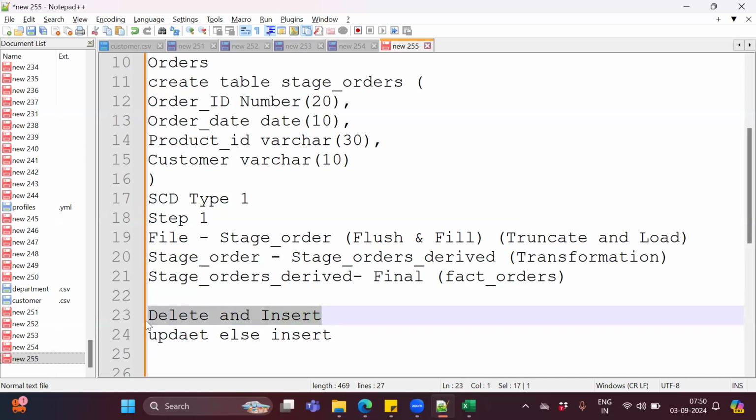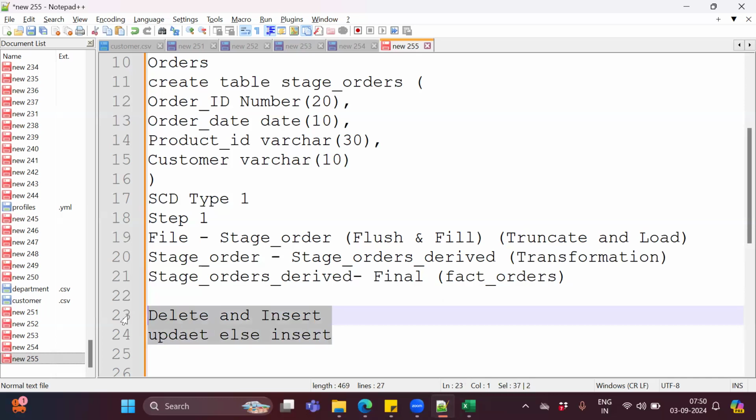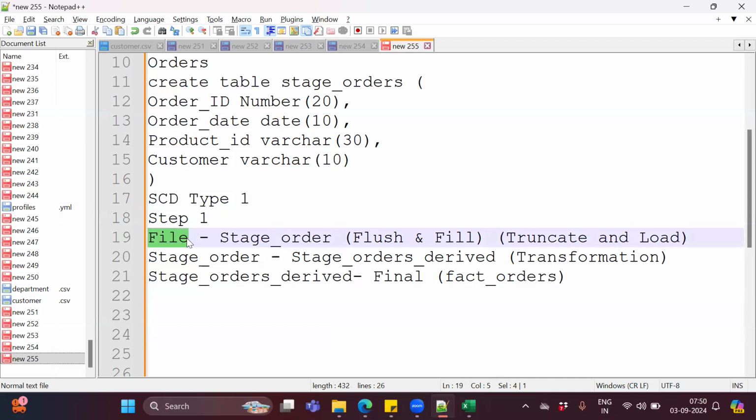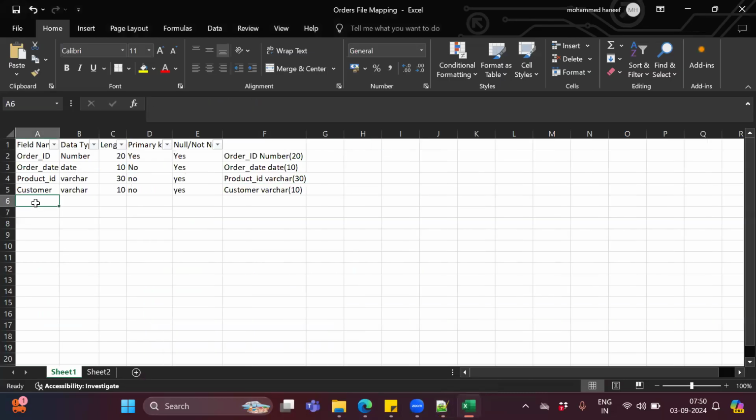I will use always delete and insert. For that, what will I do? It means in the file, I will get a delete transaction as well as an insert transaction. How do I identify it? In my file mapping document, I will get the record status.